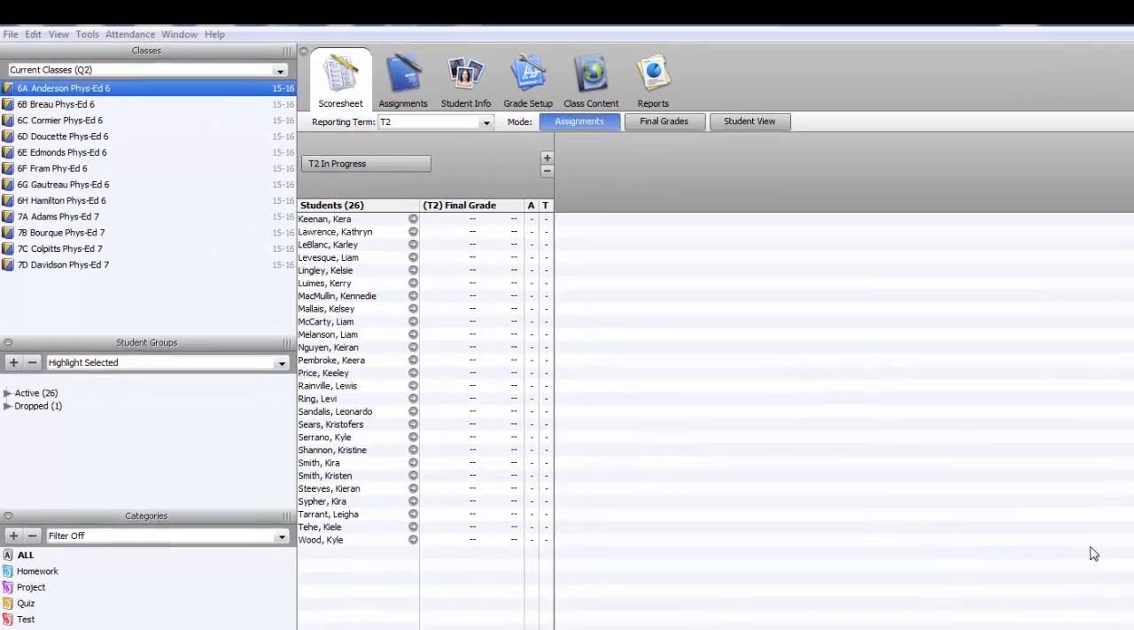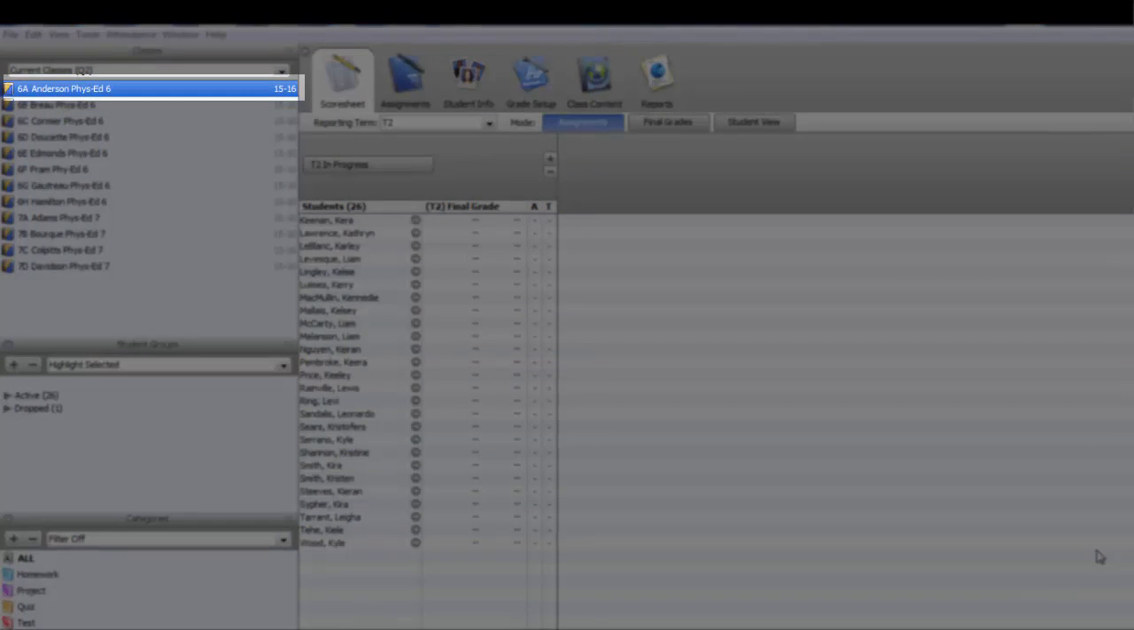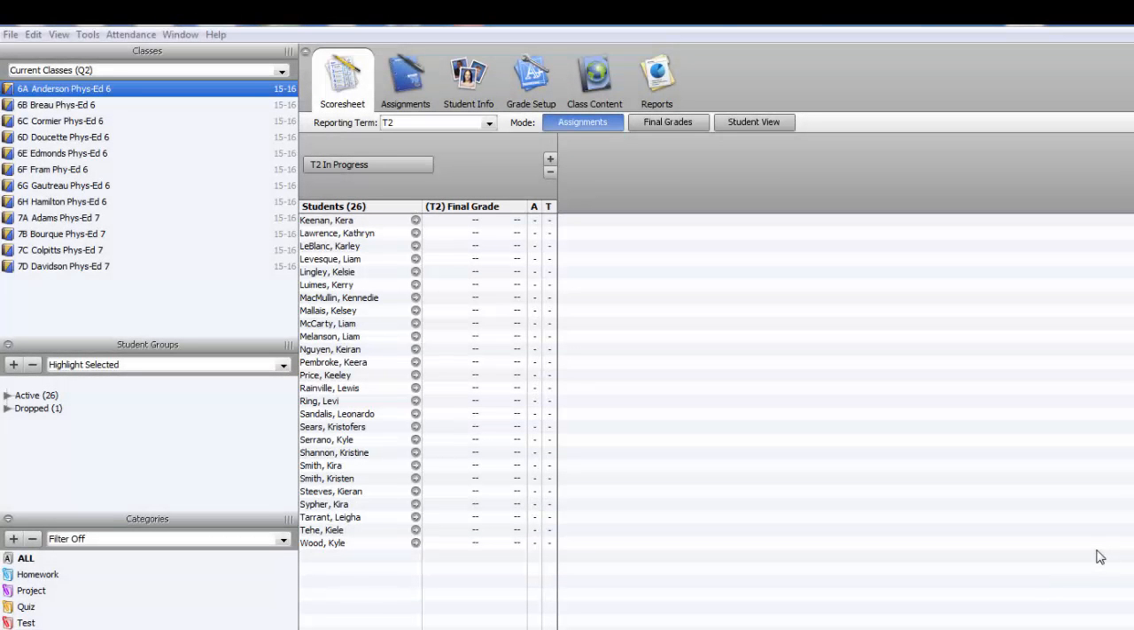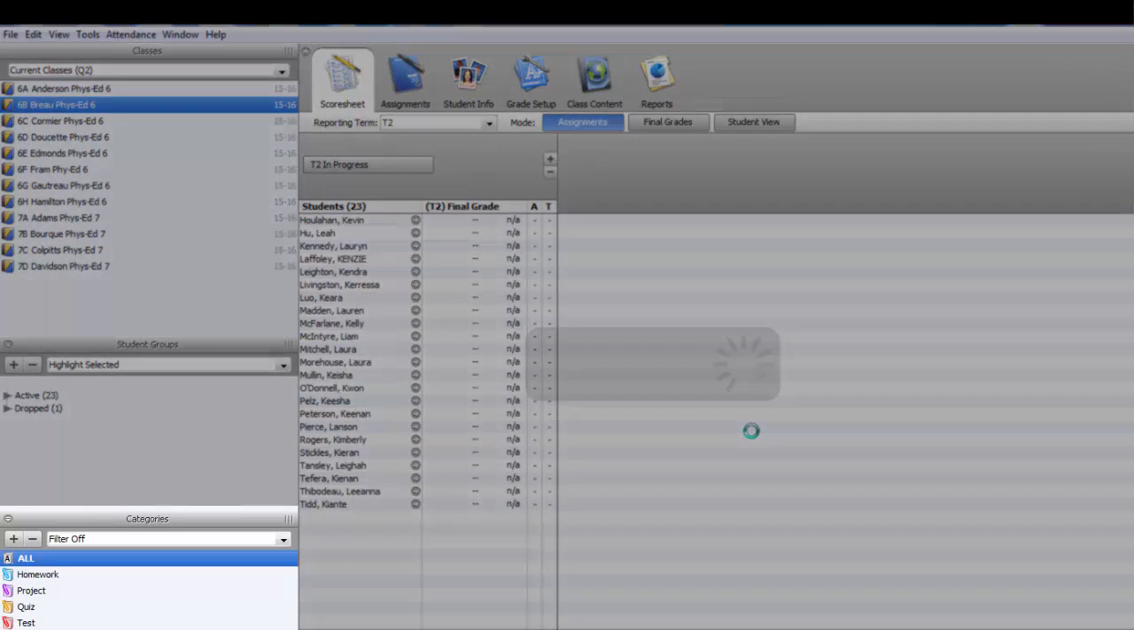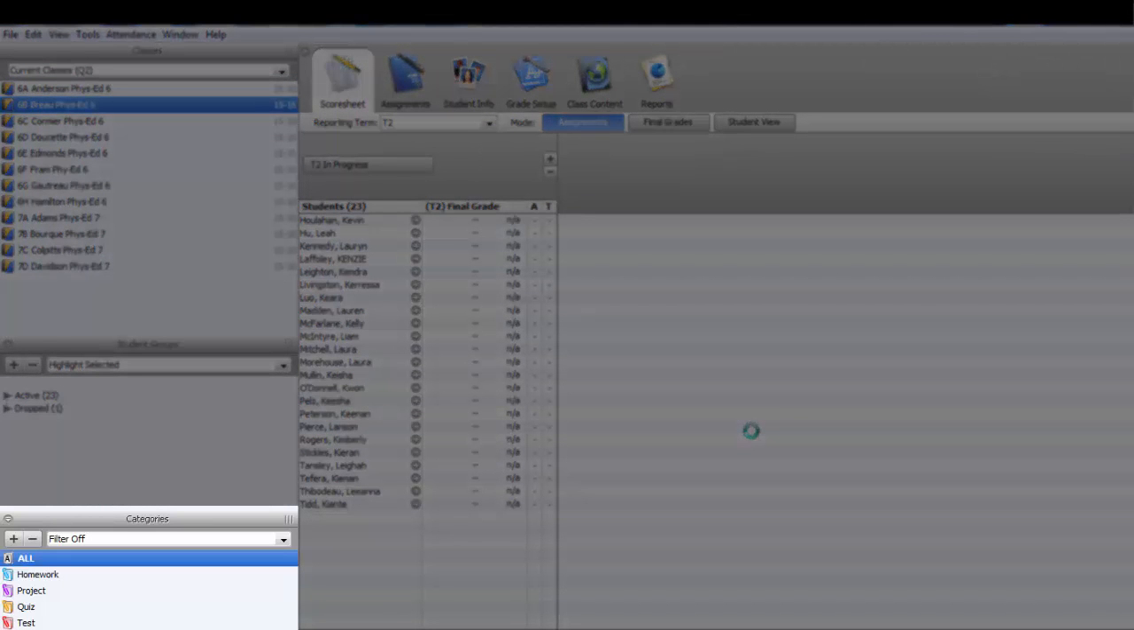For example, you're currently looking at a grade 6 phys ed class for Mr. Anderson's homeroom, with the categories shown below. If you click on a different class, say the 6B class, you'll notice that the categories remain the same. Notice that the categories apply to all classes.